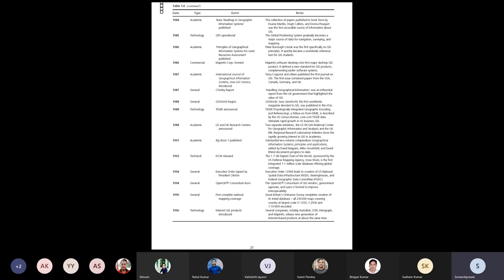Then GPS became operational in the year 1985. In the year 1986, there is a book, remember the name of this book, Principles of Geographic Information System for Land Resource Assessment. Write down the name of the author. So it was P.A. Burrough. Peter Burrough was the author of this book, Principles of Geographic Information System for Land Resource Assessment.